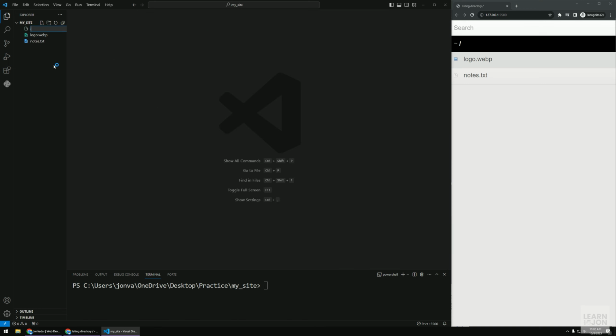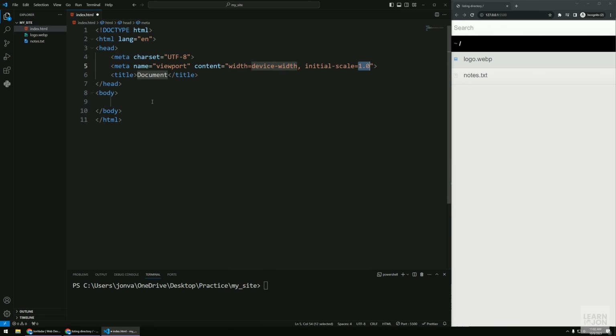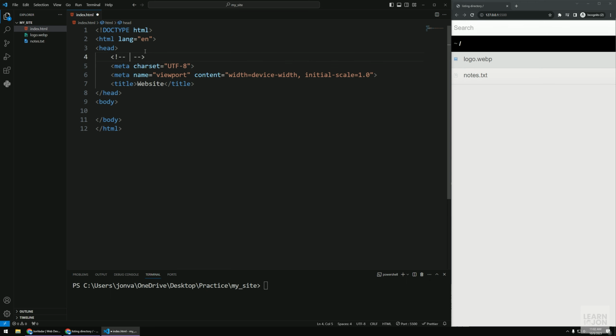So let's create an index.html file and get the boilerplate. I will try to keep this video organized and clean and as quick as possible. So let's start with some meta tags. Some comments just to make things organized. We will have some links. We will have scripts, and this is the title.